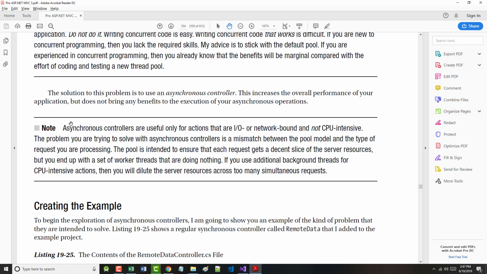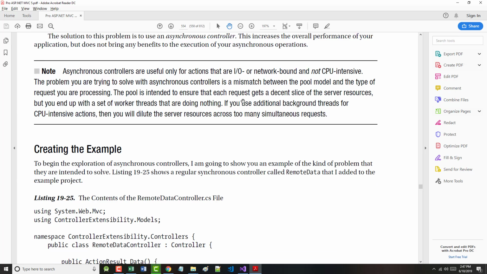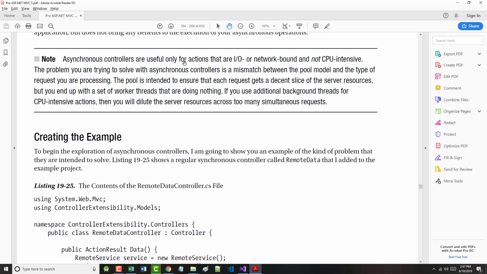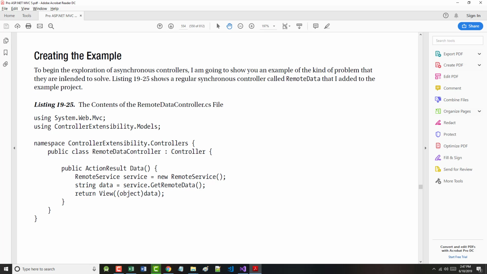All right? The solution to the problem is the use of an asynchronous controller, which increases the overall performance of the application, but does not bring the benefits to the execution of asynchronous operations. As it says, they're only useful for actions that are I/O or network bound, but not CPU intensive. So let's take a look at the example that they have here, starting on page 554.